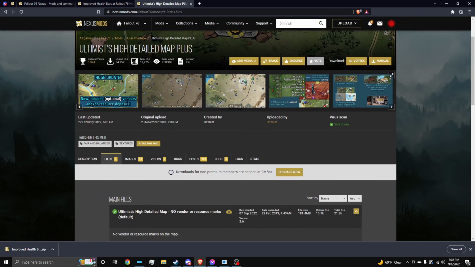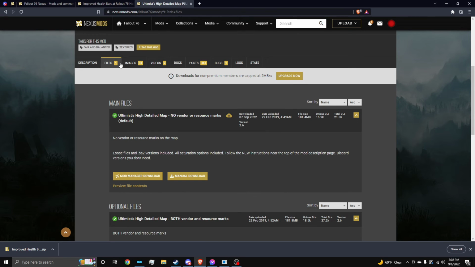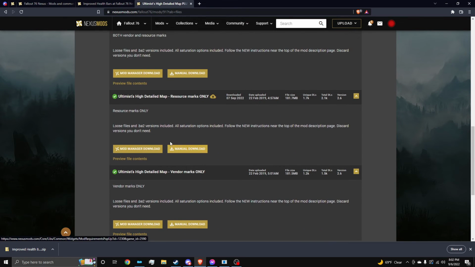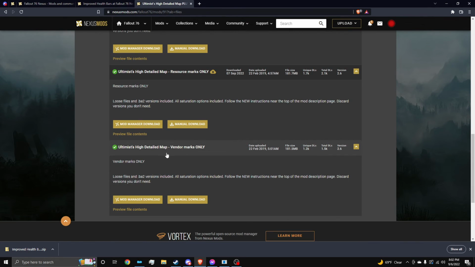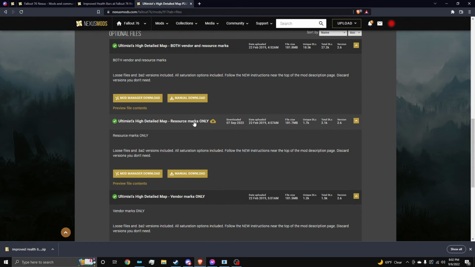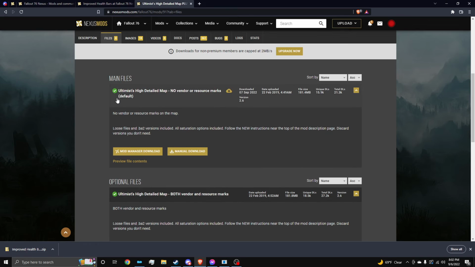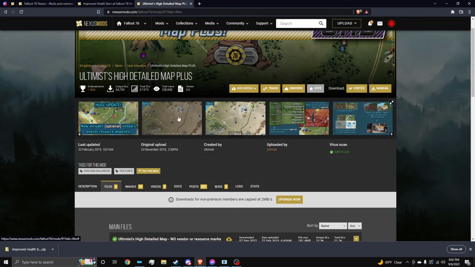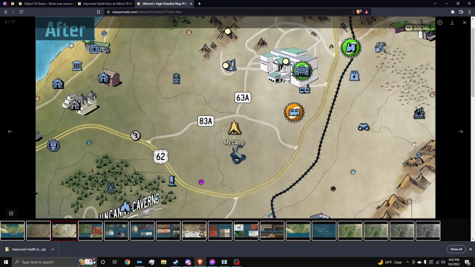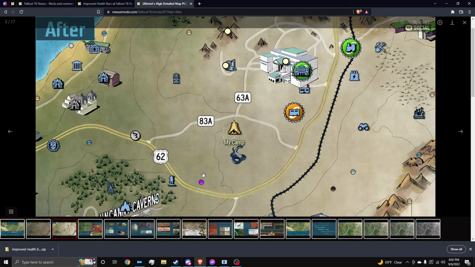And if you download this high detail map, you wanna click files, and you can see that there's four different versions of the mod. So there's vendor markers only, resource markers only, both vendor and resource markers, or just none. I'm gonna go with none because I just want the increased definition on the map and not these little dots right here or the cap icon right here.